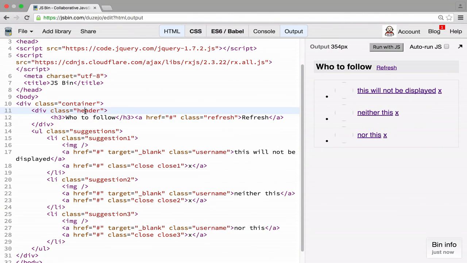So here we have our header with "Who to follow", and on the right we have the refresh button. We also have a list with the 3 suggestions. Here we have some placeholder data, like this will not be displayed, and neither this.